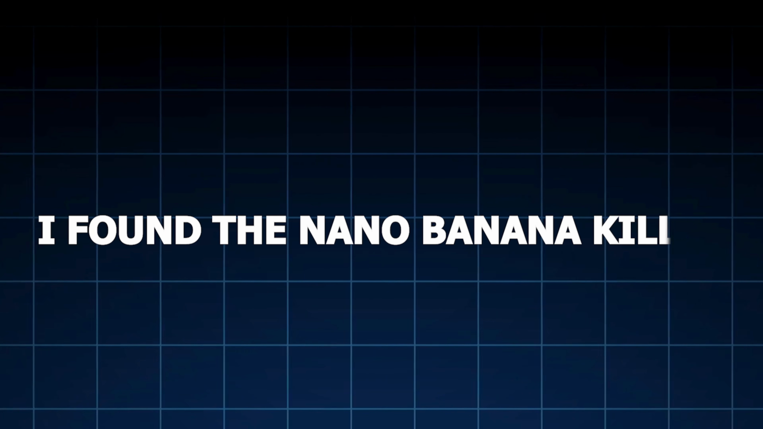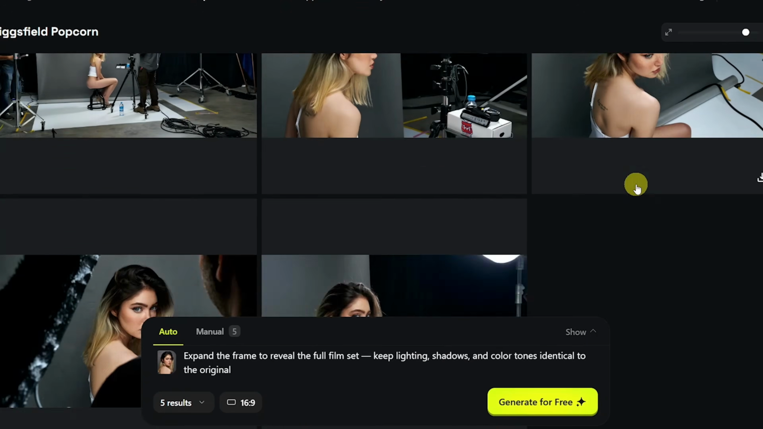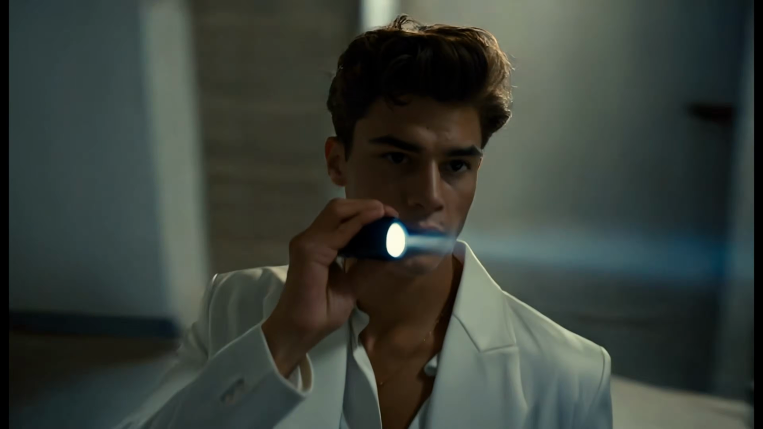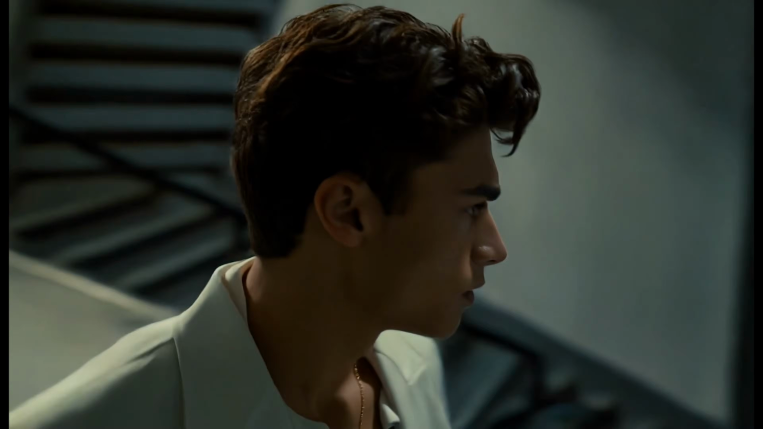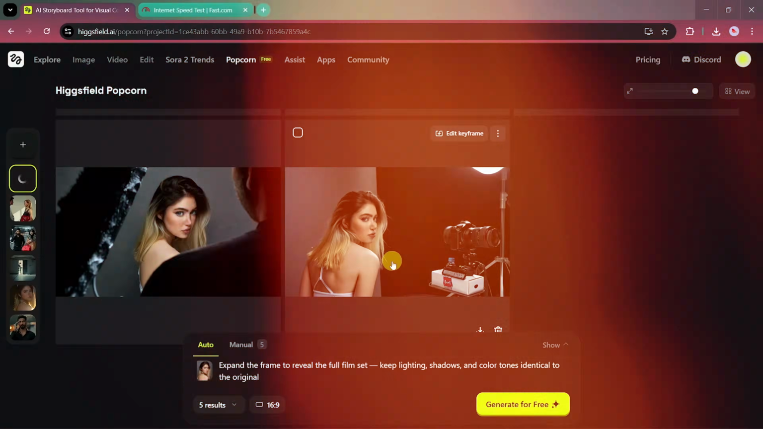I found the Nano Banana Killer, the Higgsfield Popcorn. An image model designed for storyboard editing and creative workflows, this next-gen AI absolutely destroys its competition, redefining how creators should work with the visuals.